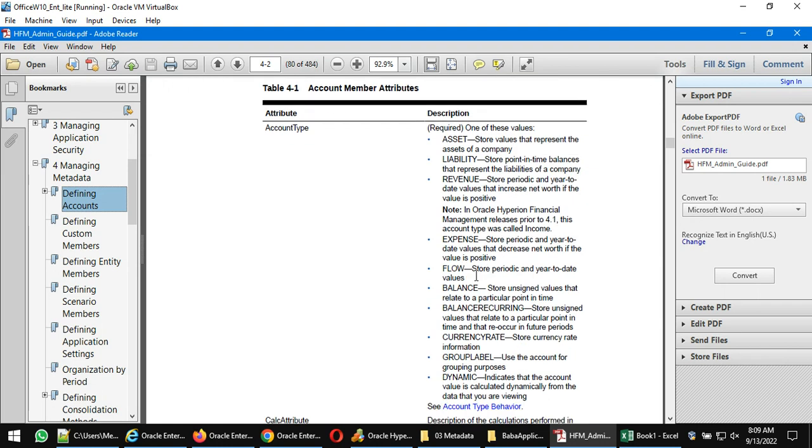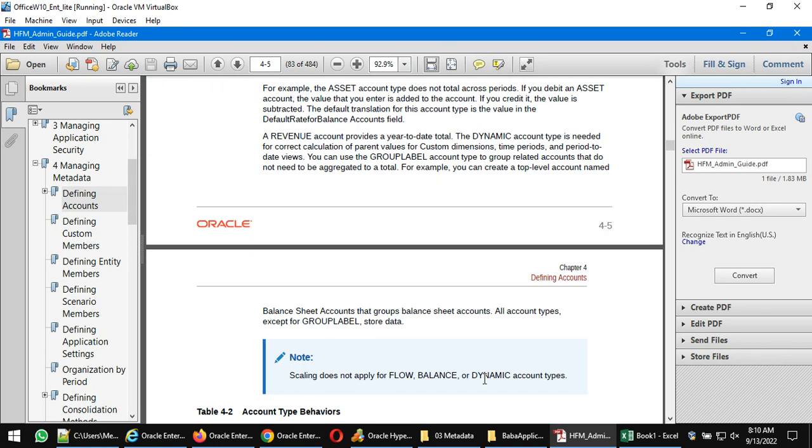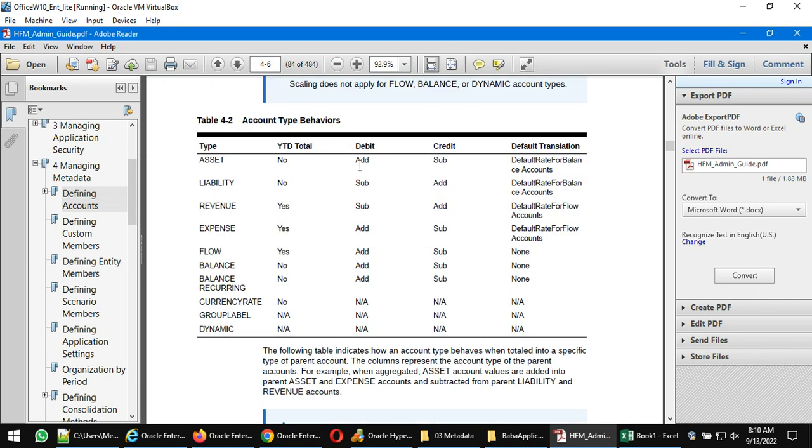See, you can see flow means store periodic YTD. This is the point you don't understand, that is the reason I have given the explanation. Now here you are seeing account type behavior. Now click, and it will clearly show: asset means addition, minus asset means subtraction. For group label, not applicable, which means it won't have any behavior. Currency rate, not applicable. Dynamic, not applicable. For these three items, neither is it addition nor subtraction. It won't have any behavior.